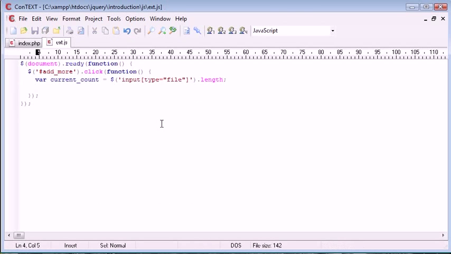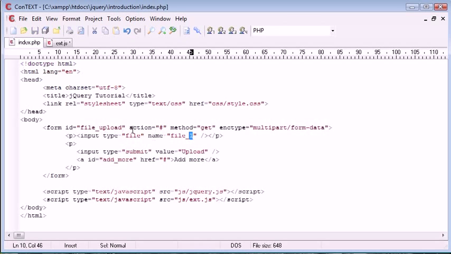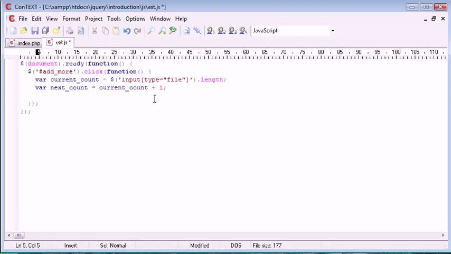Let's get rid of that alert. Now what we want to do is supply another variable, which will be the next file count. I'm going to call this next underscore count, and that's going to be current count plus 1. So now we have the name of the next form field, this file field, available to us. We can call it file underscore next count, and that will be 2 in this case because we've added 1 to the original variable.